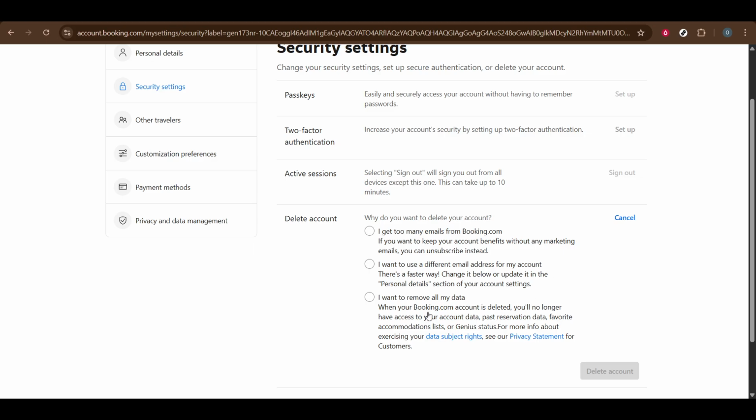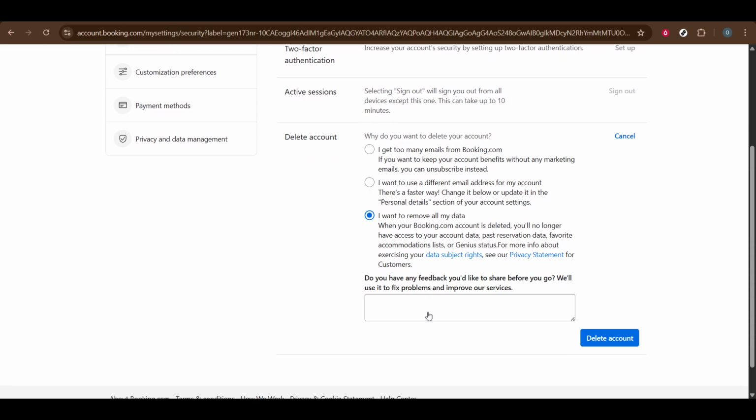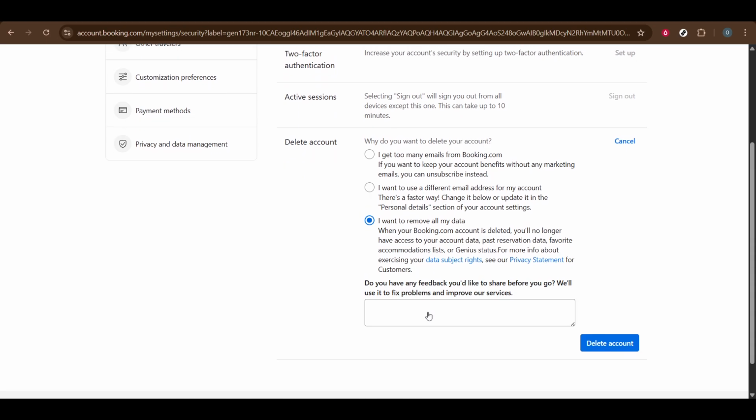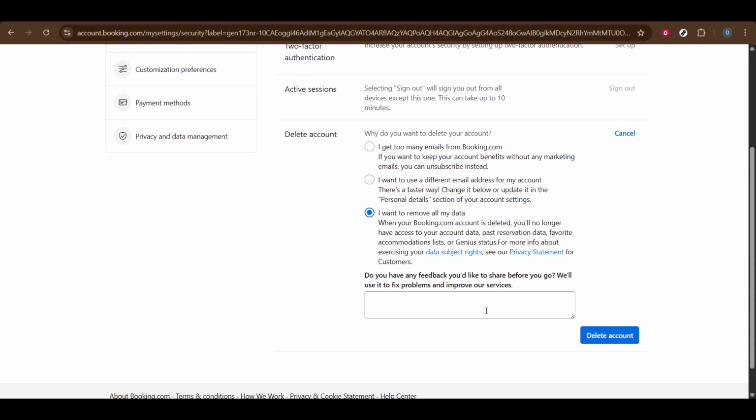If the system flags any active bookings or unresolved items, you'll see a message explaining what needs attention first. Once everything is cleared and you confirm, the deletion request will be submitted and you should receive a confirmation notice or email. That's it. You've navigated to Booking.com, opened My Account, gone into Security Settings, and selected Delete Account.